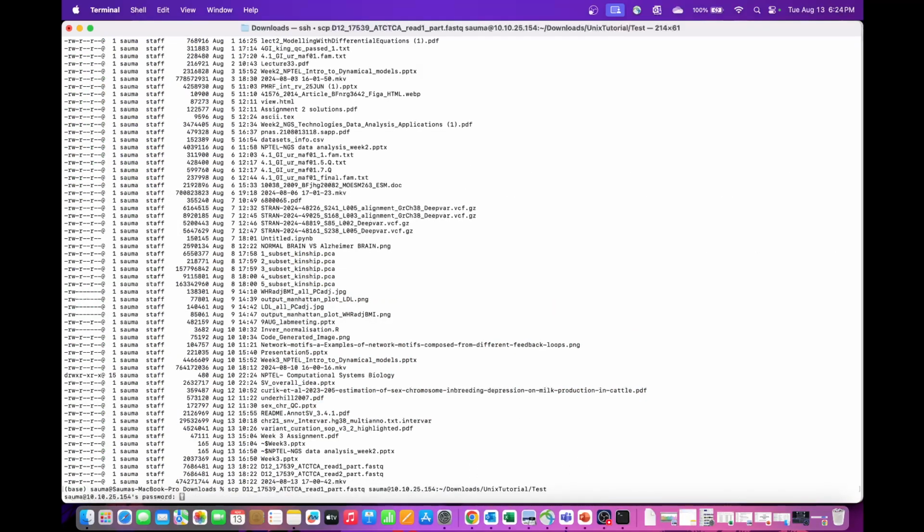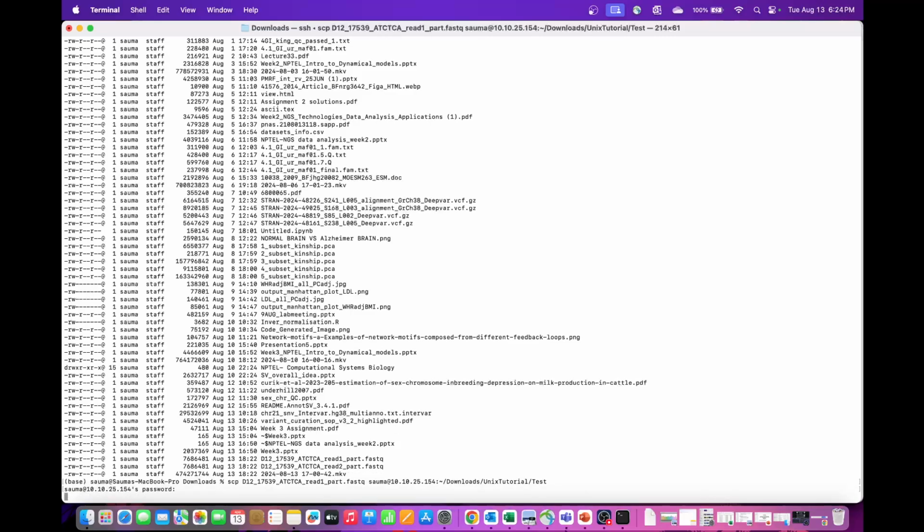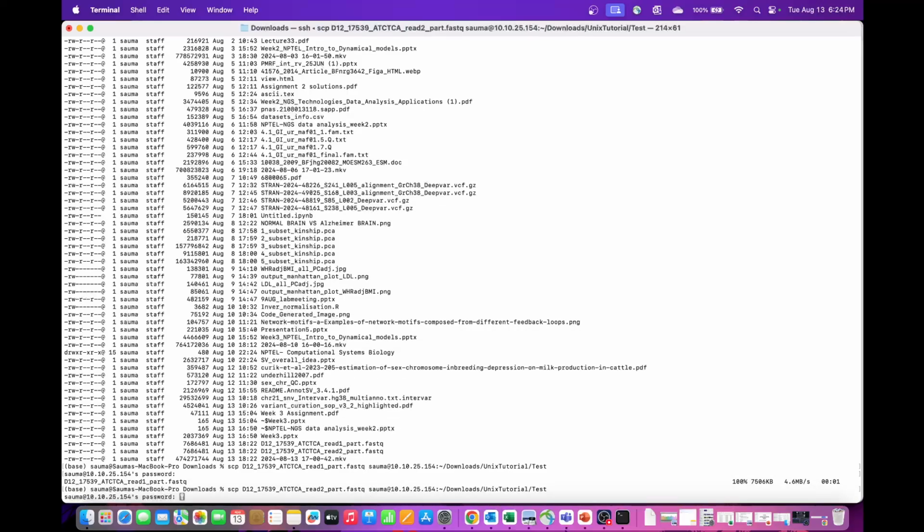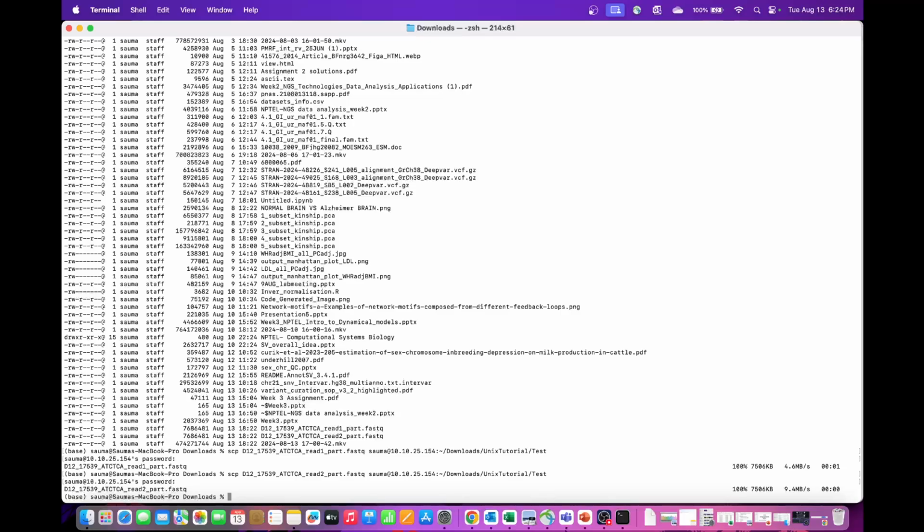It asks for my password. It has started moving. I just moved this. So this was read one. I'll move the read two as well. It's gone. Both of them have been deposited in that folder.